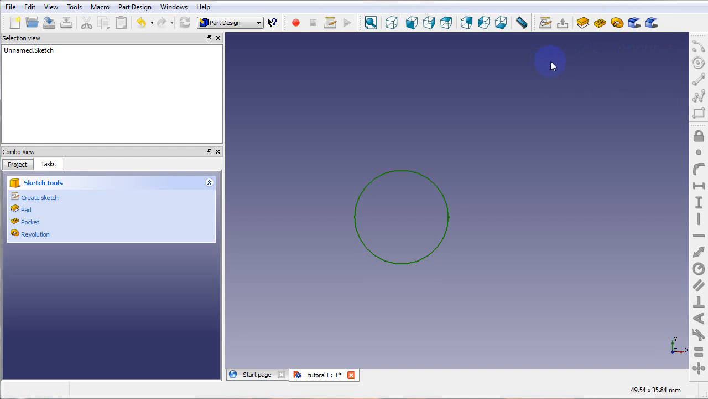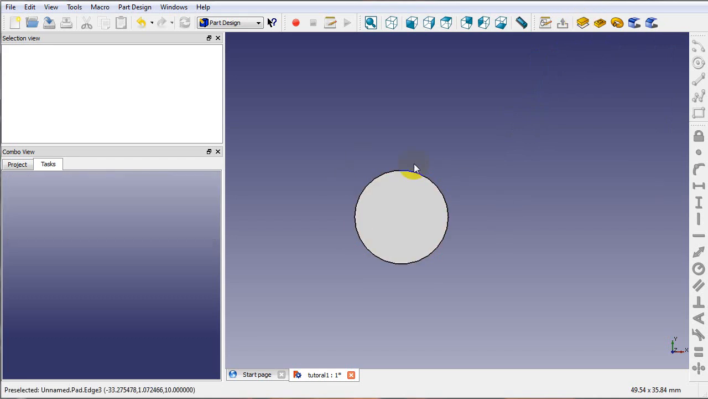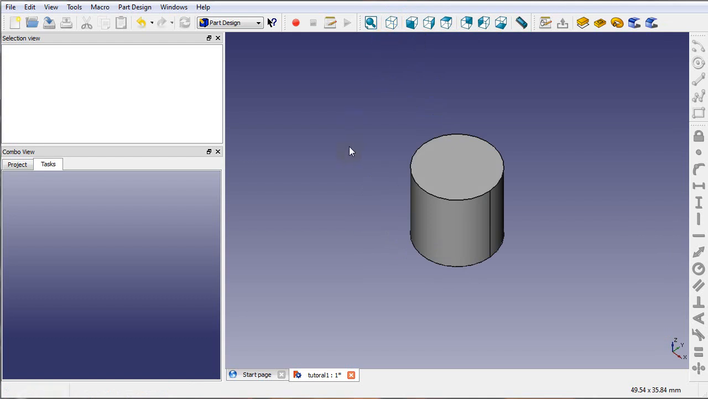But what we're going to want to do is pad it, and that basically means to extrude it into a three-dimensional form. So go ahead and click on pad a selected sketch. Now you'll notice that it's just a circle filled in. It really doesn't look like anything. Go ahead and up here where our different views are, click the one that says set to axisymmetric view. Wow, look at that. Now we have a circle in 3 dimensions.